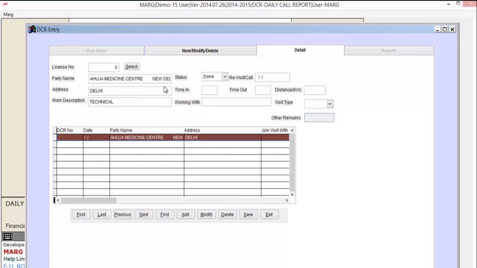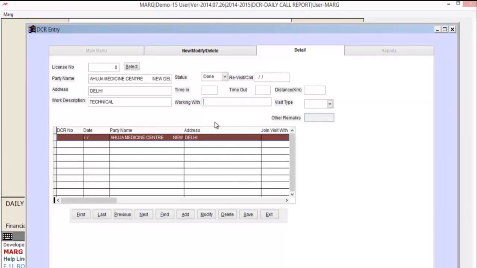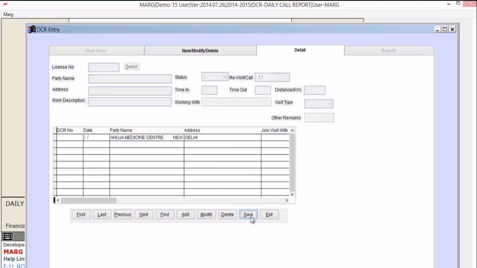Now next fields are time in and time out, and in these fields you can specify the MR in and out time, or you can specify how much distance was covered by your MR. Next is working with. If any employee has worked with the MR, then here you can specify that employee name. After that, next field is visit type. Here you will specify the reason your MR has visited the party. For example, if your MR has visited for another reason, then you can see it activated a field, other remarks. Means here you can define other working. For now, we select technical from this list because in the work description field we have entered technical. Now after this, click on the Save button to save all of these details and click on the Exit button to get back to the main menu.